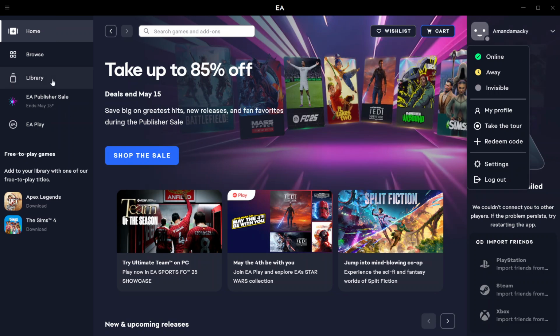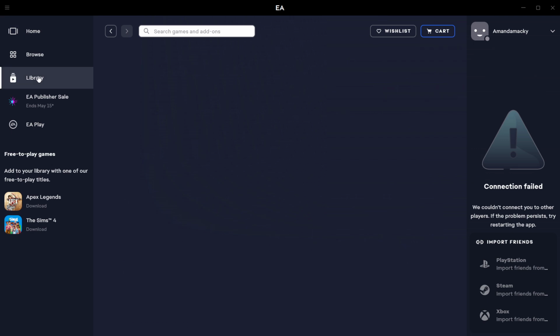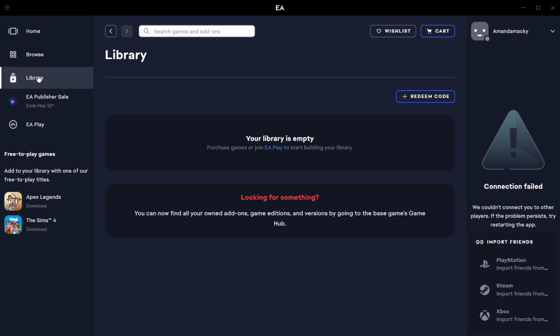Okay, so head over to library. Once you click on library, this is where all your collections are. So go ahead and find the specific game that you want to move from the library here. So once you find it, just click on the three dots next to the game title and select View Properties. Then click Browse to open the game's installation directory.